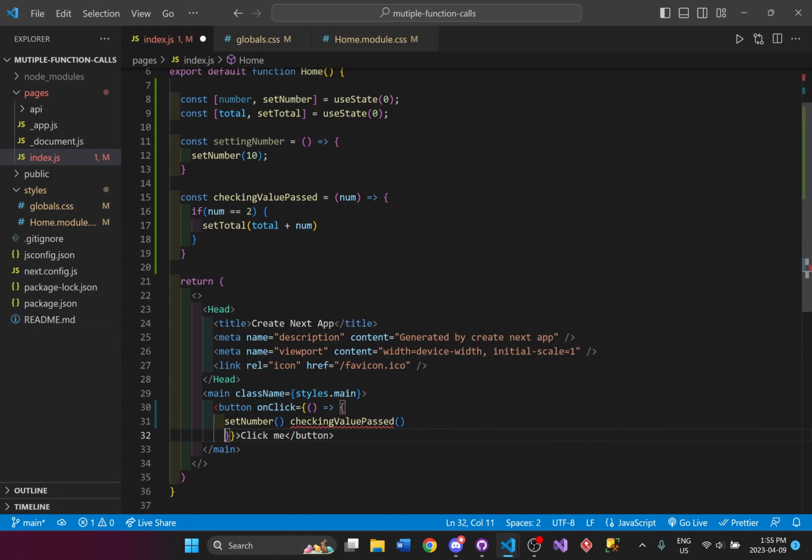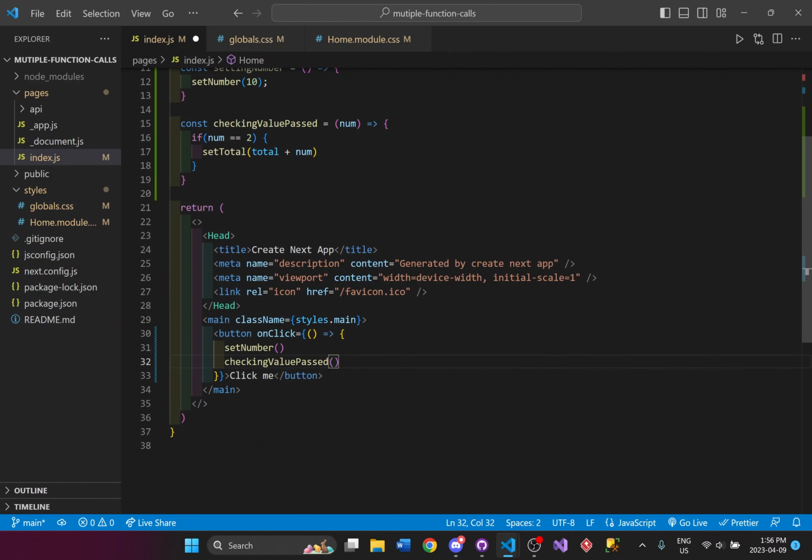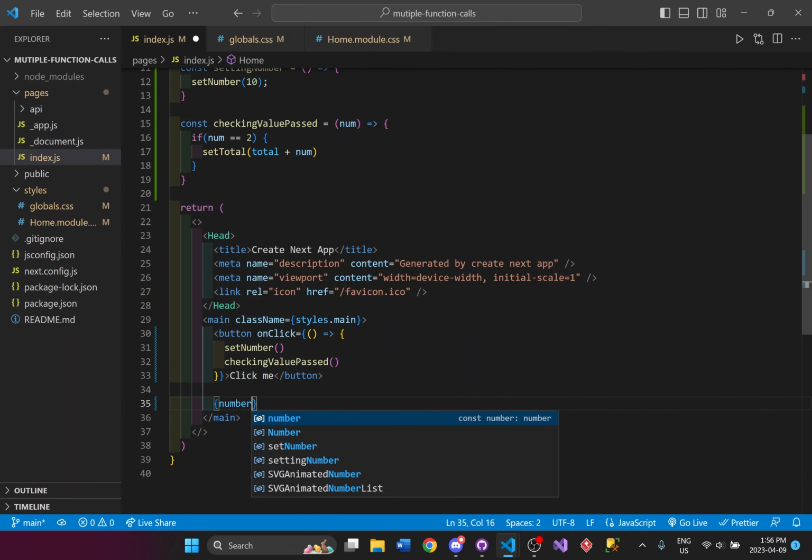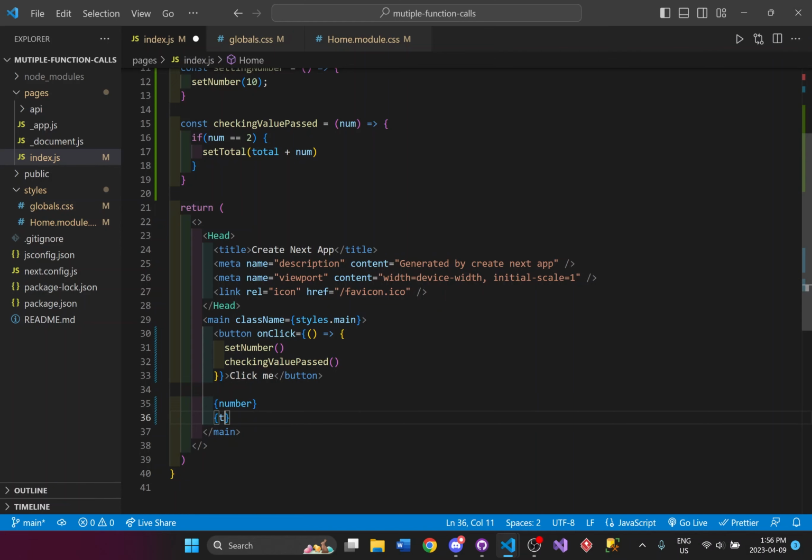And actually there's one more thing we have to do, and that is, let me just put it on the next line. There we go. So you don't put it all on one line. You put each function call on its own line, and you can see that the error goes away now. And what I'm going to do under the button is I'm just going to display the number, and I'm going to display the total. And now this should be working now.